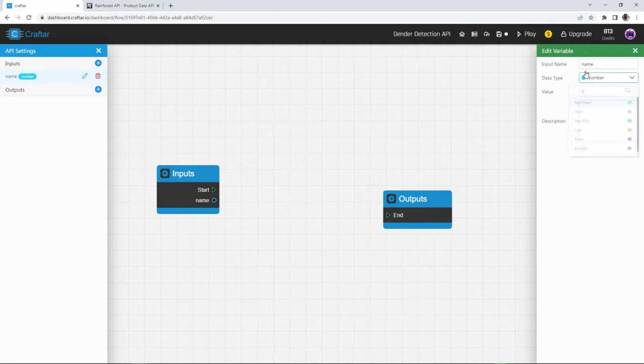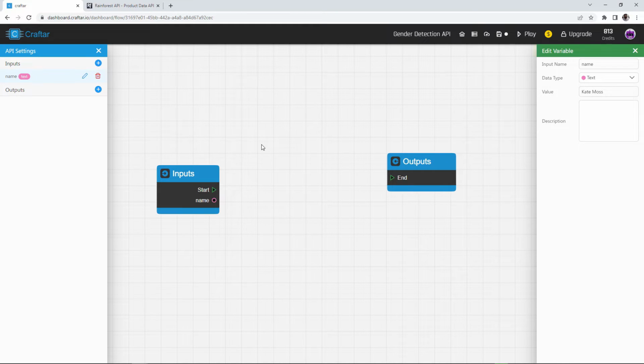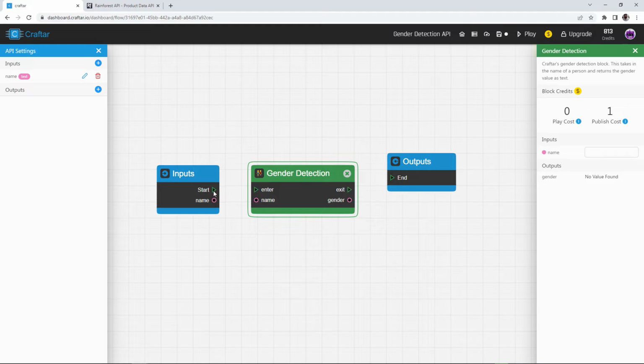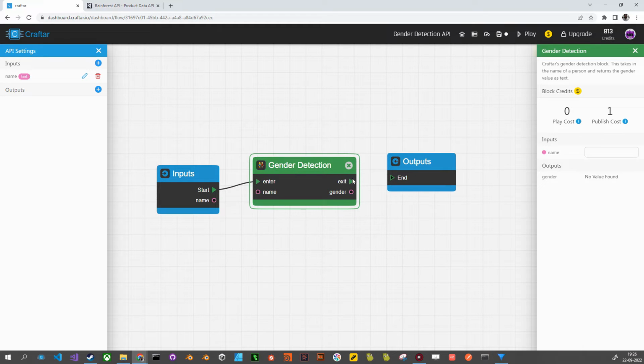So we'll just type the value as name, the data type as text, and we'll just use a very simple sample name, Kate Moss. And now I can look for a block called gender detection. So I'll bring this block in, I'll connect my start to enter, and then my exit of this block to end. So it indicates the order in which the blocks will flow. The name is the data in inputs, which will go to name in gender detection.